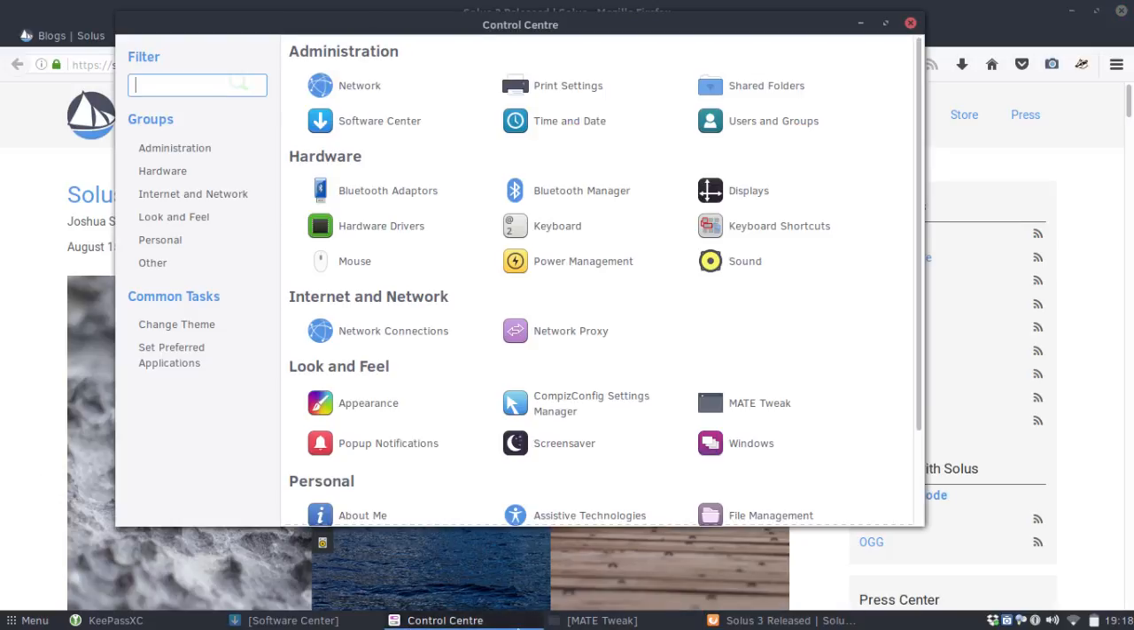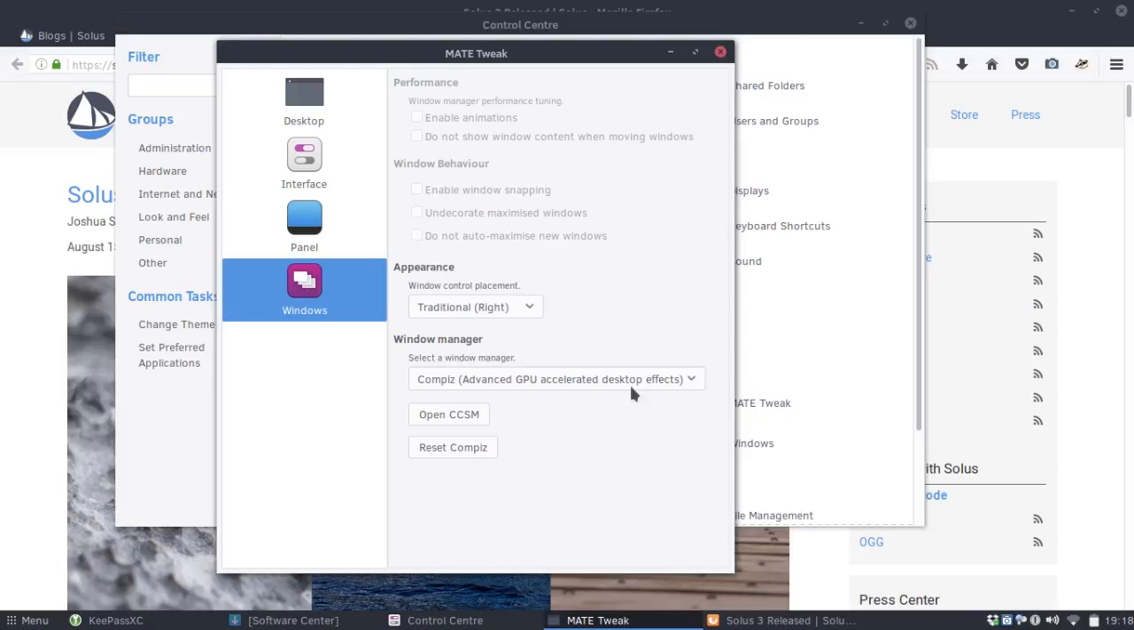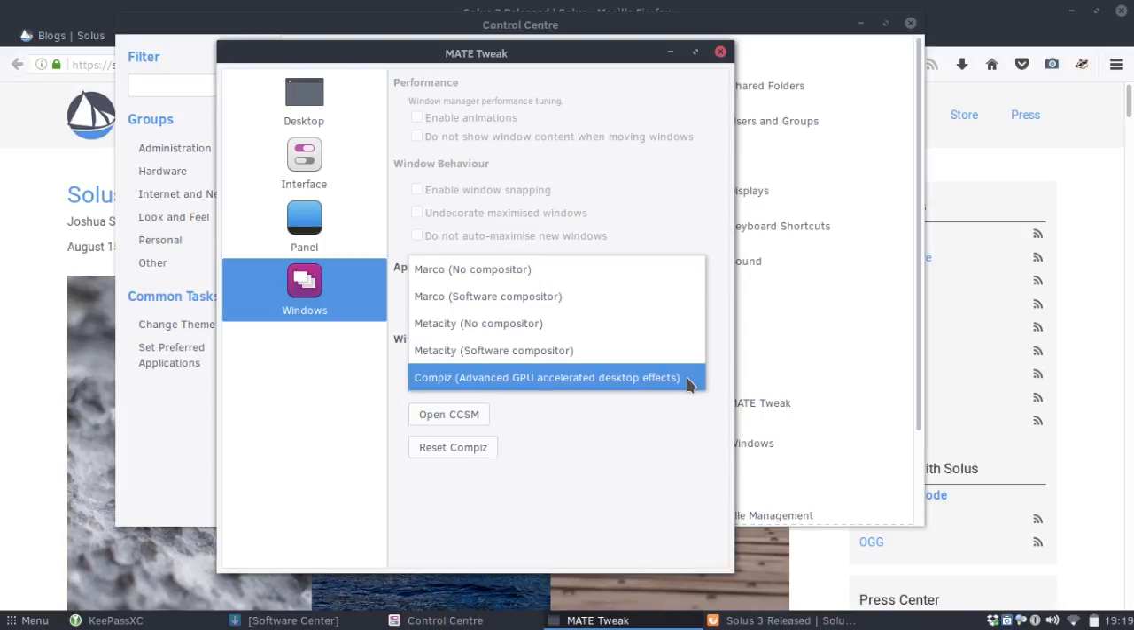Now we've got the Mate control center here, and we've got the Mate tweak tool. Now, one thing that I do want to point out is that you do get a choice of window manager. You actually get to crack open Compiz if you want some GPU accelerated desktop effects. Now, as you can see here, we've got Marco with and without compositing, but only software compositing, and Metacity with or without compositing as well.